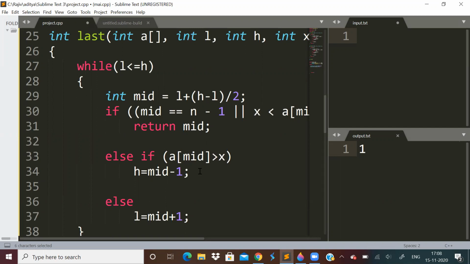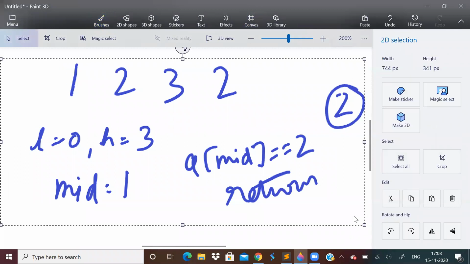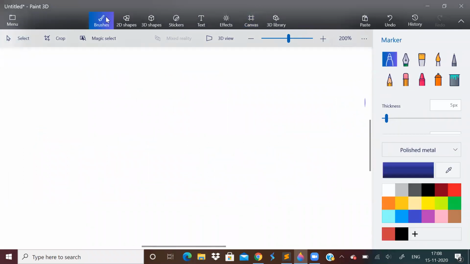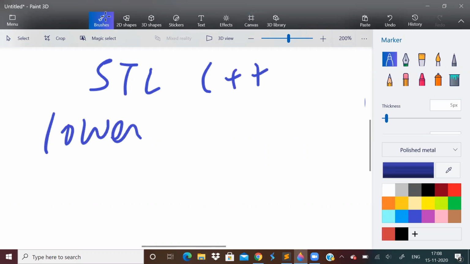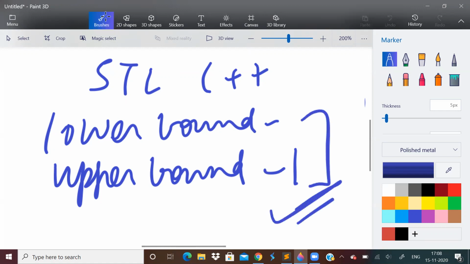So for first and last occurrence, this problem can also be solved very easily with less code using C++ STL. You can use lower bound, which gives you an iterator pointing to the first occurrence of the element, and you can use upper bound also. Upper bound will point to the first element greater than the number, so just minus 1. Something like that you can do, and then get the direct answer.